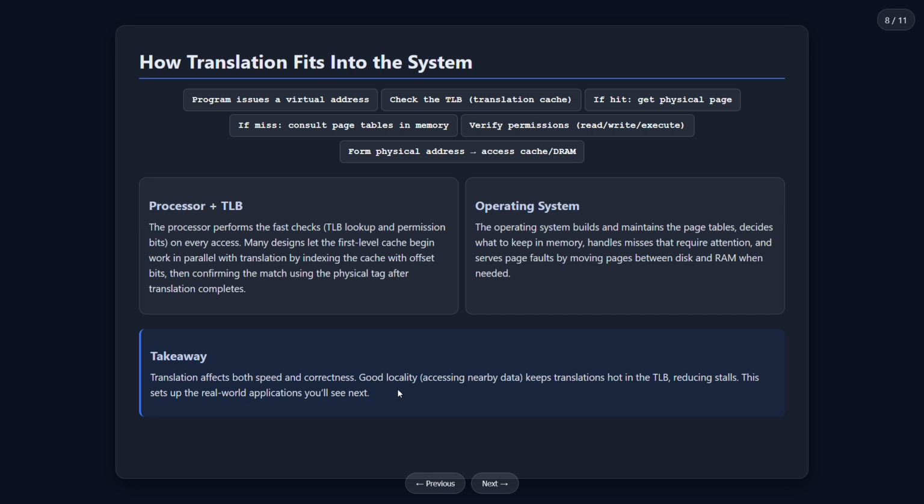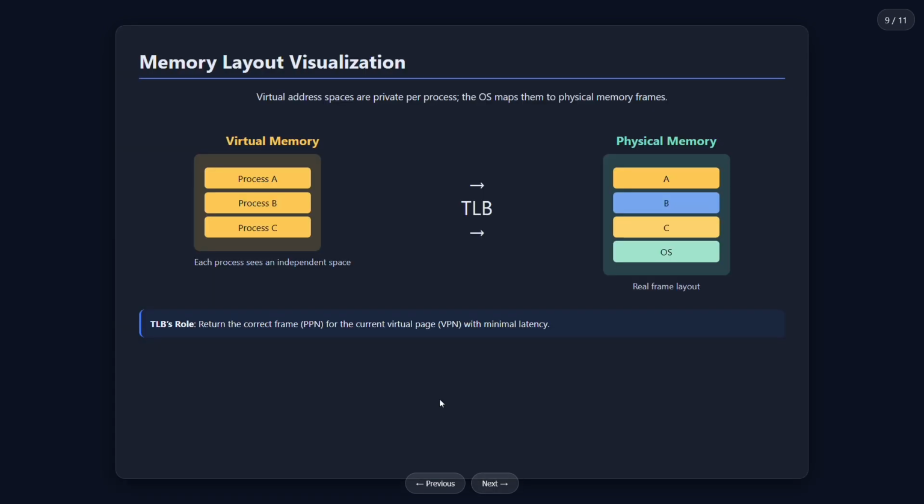So the operating system is going to be maintaining these page tables, and it decides what to keep in memory. Kind of like how I stated earlier, it depends how the OS is implemented. One popular way is to do first in, first out. So as the name suggests, the first translation in the cache is out, and we append this new translation at the end. Here we have another visualization of how the virtual address spaces are private. Each process gets its own frame, and the OS maps this into the physical memory frame.